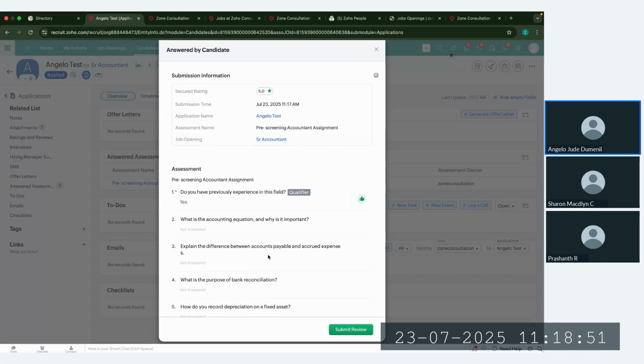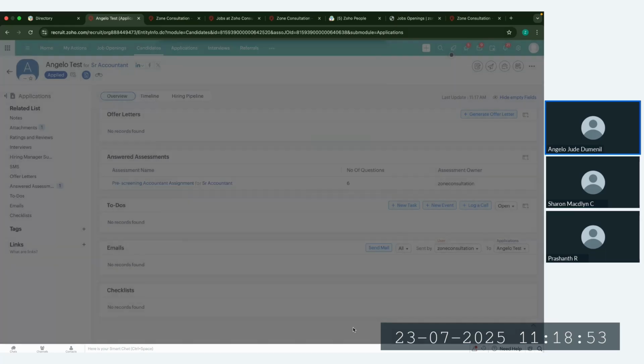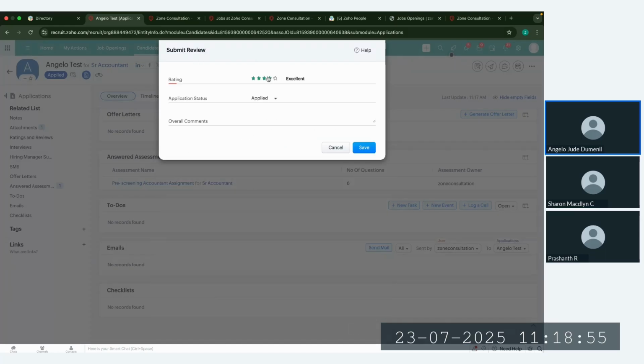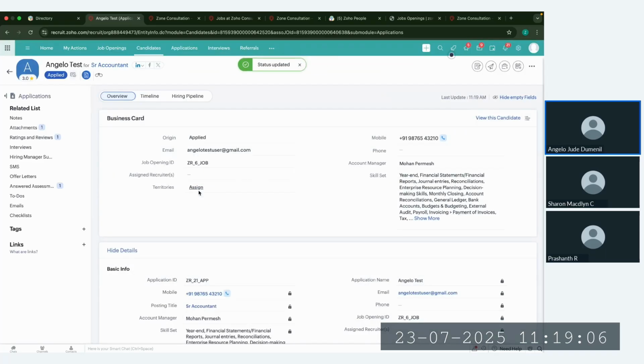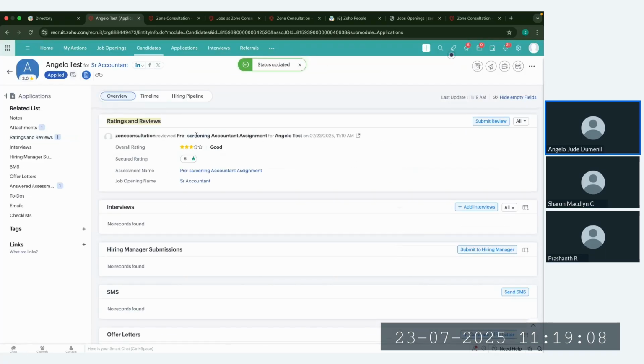When you click on this specific answered assessment, as a recruiter, you can submit your review for this specific candidate. So click on the submit for review button, where you'll be able to provide a rating for this candidate and move the application to the next hiring pipeline. You can hit save, which would save the rating. So this is how you would review the pre-screening assessment submitted by the candidate.